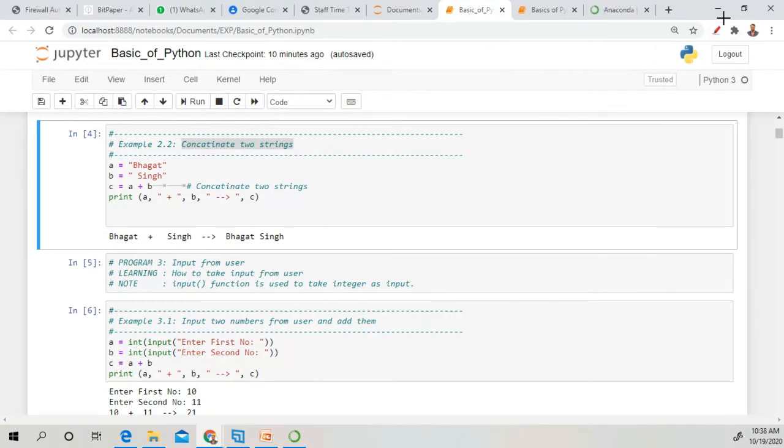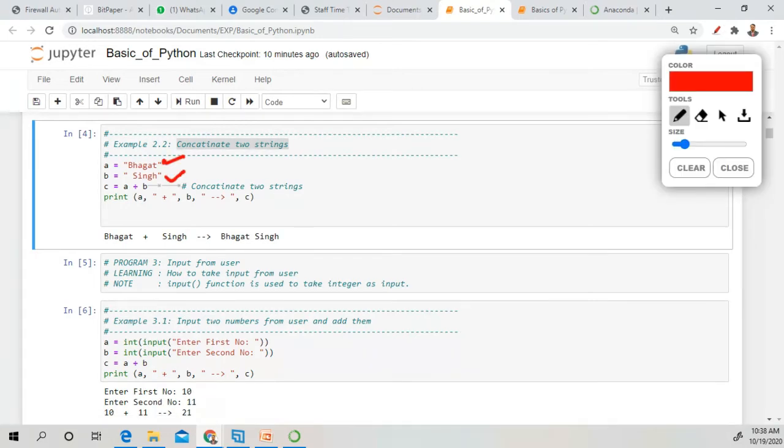Okay, so as we can see right here, these are two strings stored in variables a and b, and c holds the addition of these two strings. So what is the output? As you can see in this output, these two strings are joined and show a complete name, Bhagat Singh. Okay, any doubt till now?